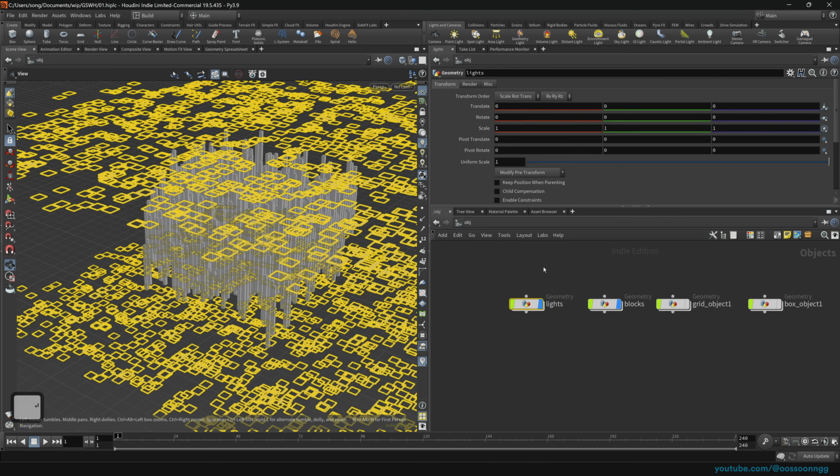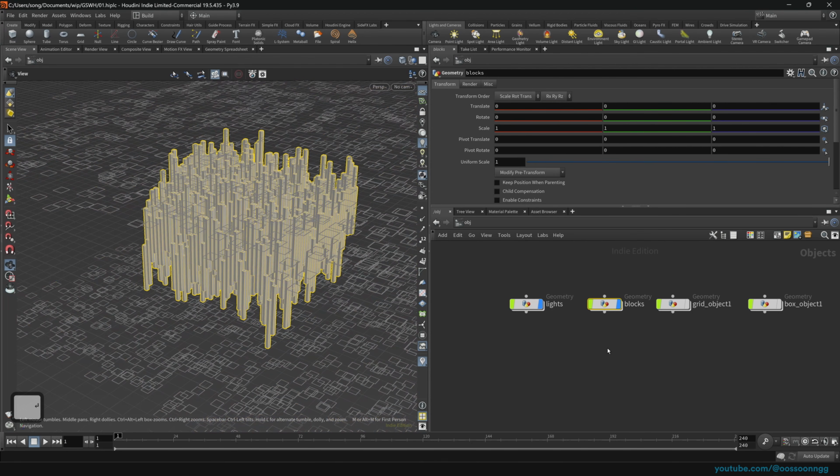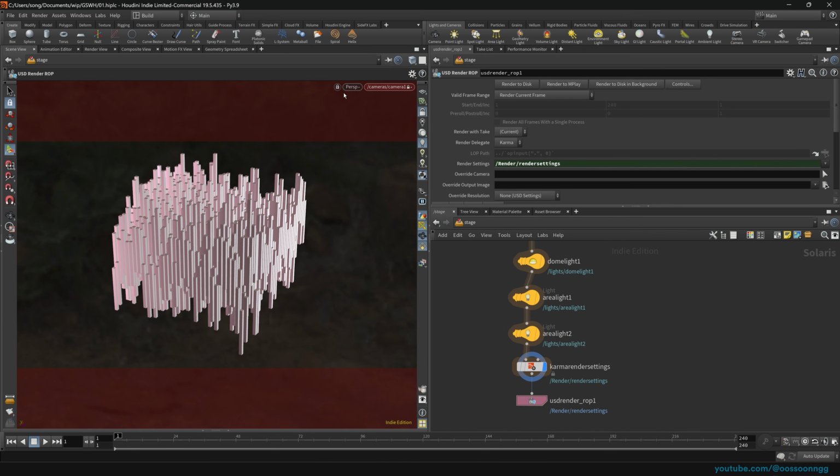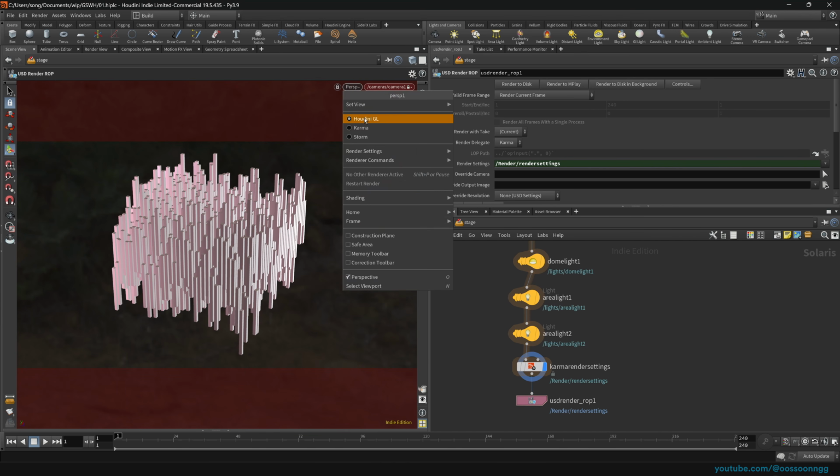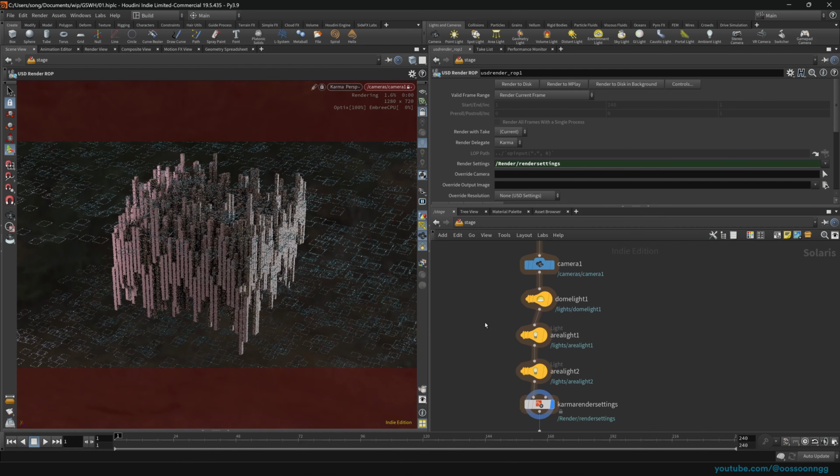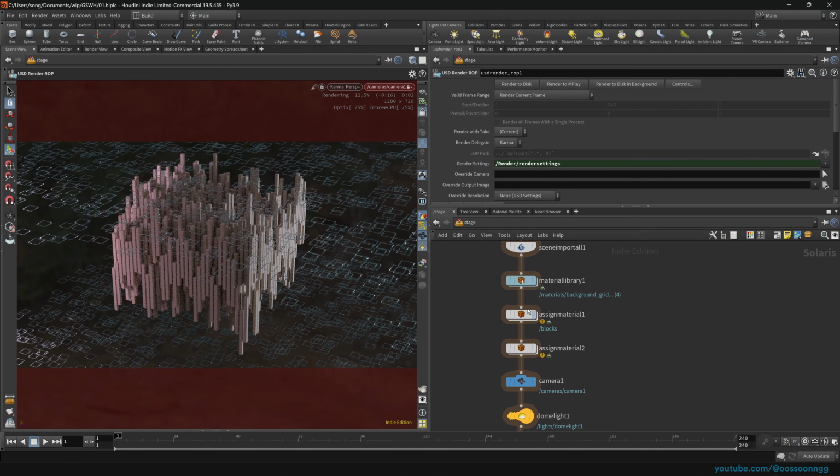We can learn about the geometry containers, we'll learn about how to manipulate geometry, import things outside and inside, and how to actually set up everything in the stage context, how to render things, setting up our Karma, setting up all our materials and all that kind of stuff.